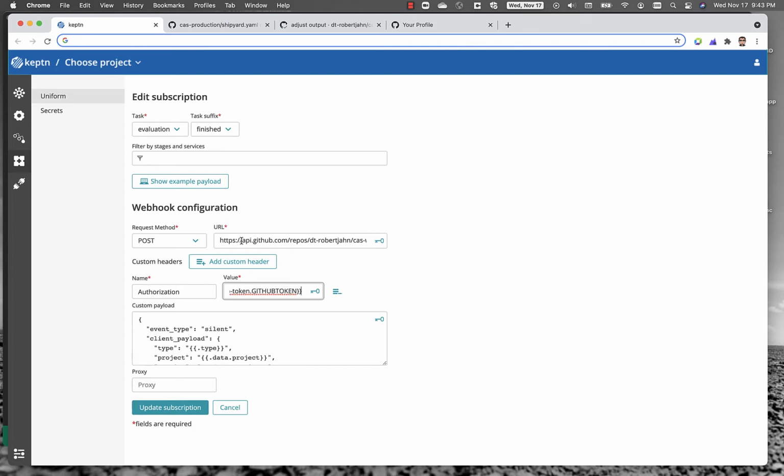And this API is going to be consistent. So api.github.com is always going to be the same. And the repo is your custom repo. I have one called Rob Webhooks. And then there's an endpoint called dispatches. So that's how it's going to be listened for on the GitHub side.